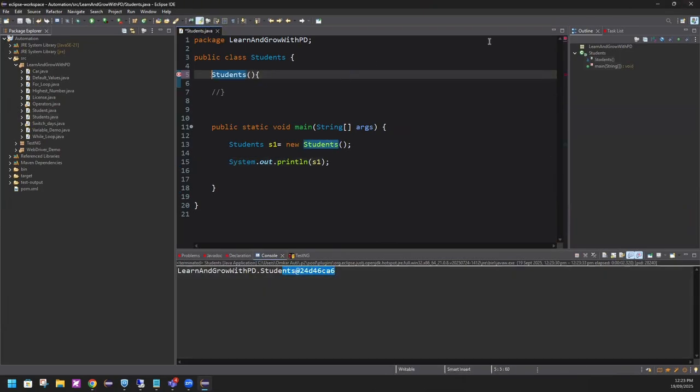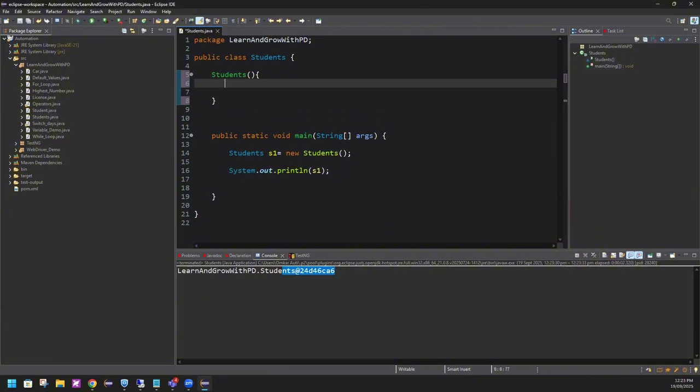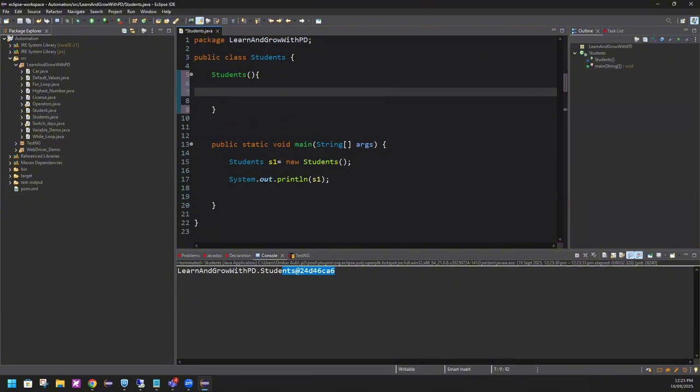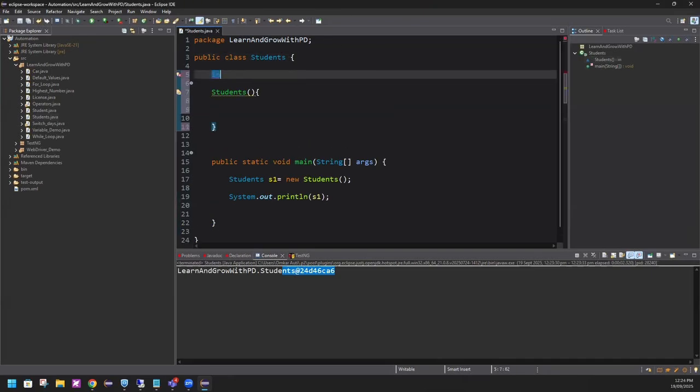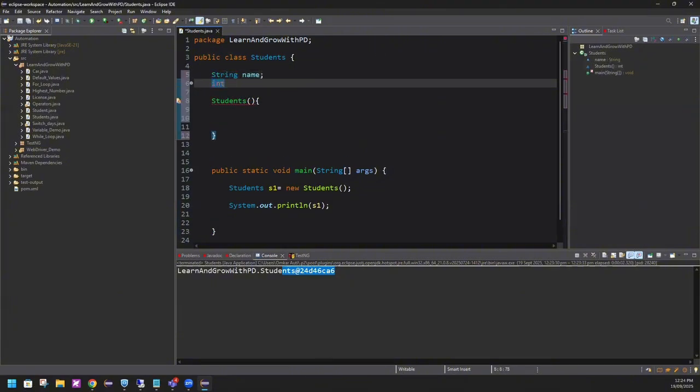Now I'm going to add, okay, before adding the print statement, let me add some variables. So it is going to be string name and int age. So as we discussed, this is going to be a registration form. So this dot name is equal to unknown, and this dot age is equal to 0. This is our default constructor.